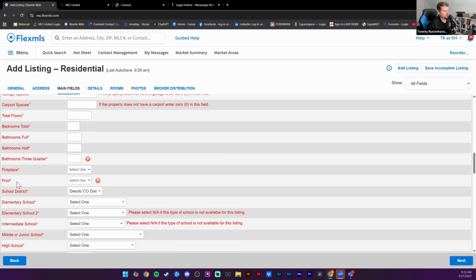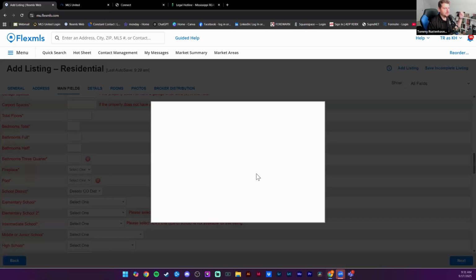Fireplace, yes or no. Pool, yes or no. And you notice there's a question mark beside pool, and you're like, oh, why is there a question mark? That's because people will have a property in a subdivision, but that subdivision has a community pool, and they try to mark this as yes, when in reality, they don't need to do that. That's actually what this question mark right here says. So if there is a community pool, you do not mark that as yes.